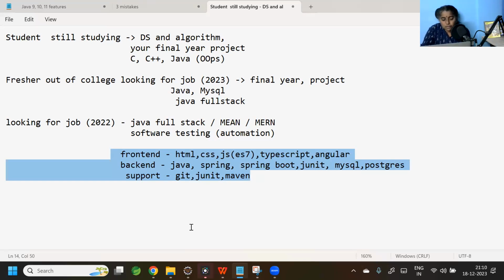Okay, now let me come to the training part. In many places, DSA means data structures and algorithms, my dear. From where to learn data structures and algorithms? I will tell you, I don't deal with it, okay? Because that's a separate thing. So I don't deal with it. I start only with Java.